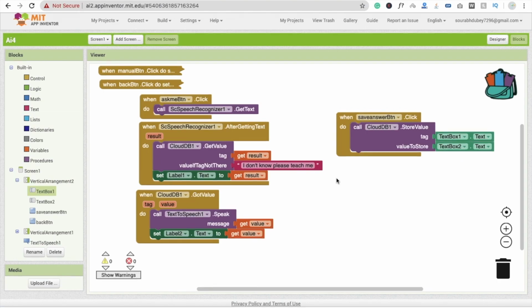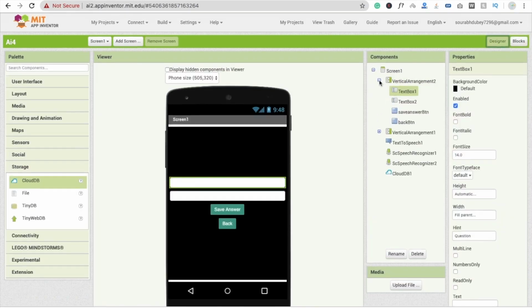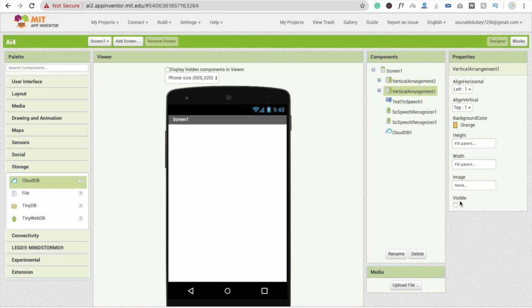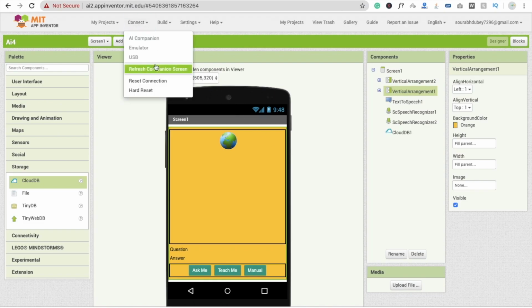Now the thing is, we have to go to the design section and make sure this is visible off and this vertical arrangement is visible on. Okay, make sure you do this. Now we are going to test this app. Go to the campaign here and run AI. I'm using an AI campaign.